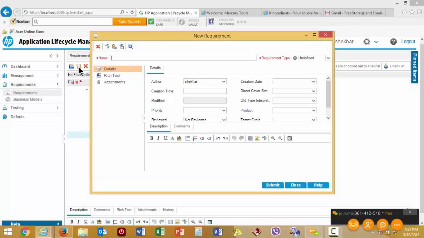So basically what do you see in this? At the top, a close button to reset, a spell check button, a thesaurus. I hope all of you know what a thesaurus is. Spelling options, and you have field search options. So these options are at the top. At the bottom, you have submit, close, help. Now within this requirement window, all of this stuff is available for you.